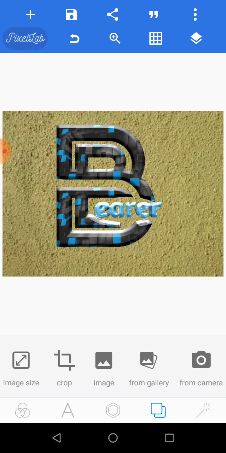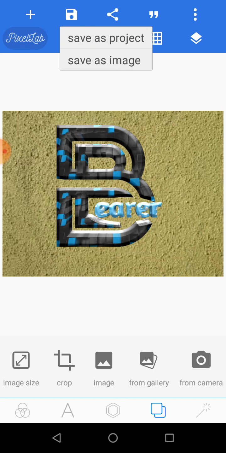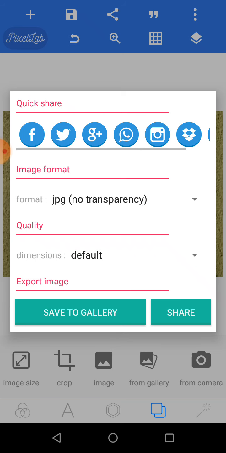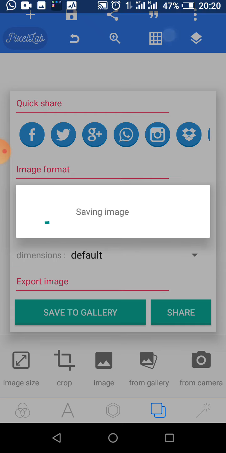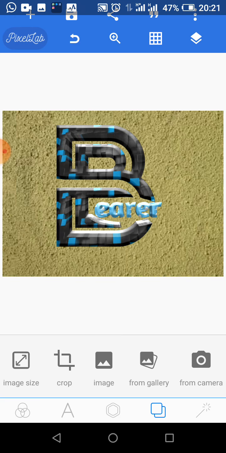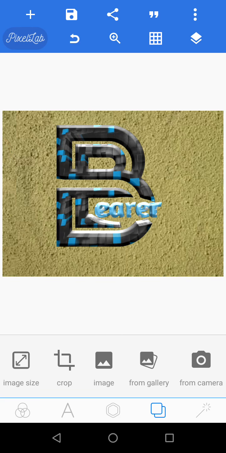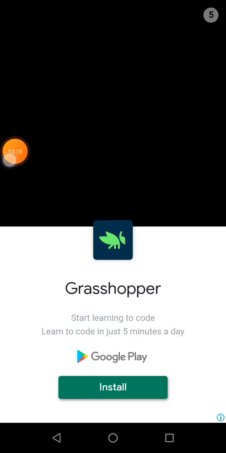So in order to save your image, now you click on this thing up here. It asks you save as project or save as image. You save as image. You click there. Then you click save in gallery. So your picture is already safe. So now that is it.